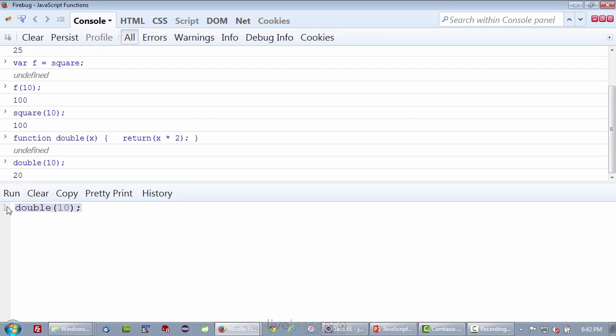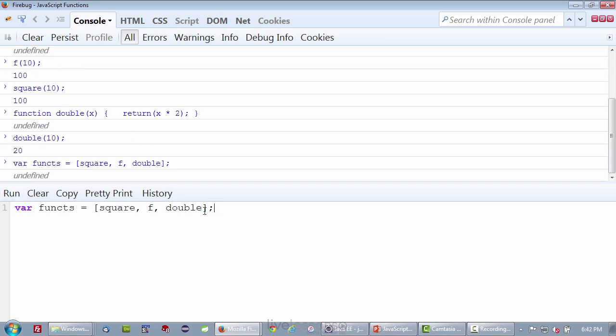So now I can make an array. Var funcs equals, remember use square brackets for arrays. I can put square in the array. I can put f in the array. I can put double in the array. Notice I don't have parentheses. That would be a function call. I just use the variable, the name of the function. That's the function object.